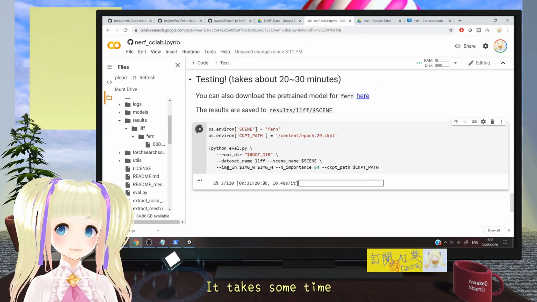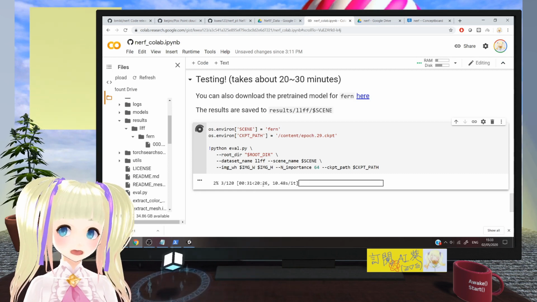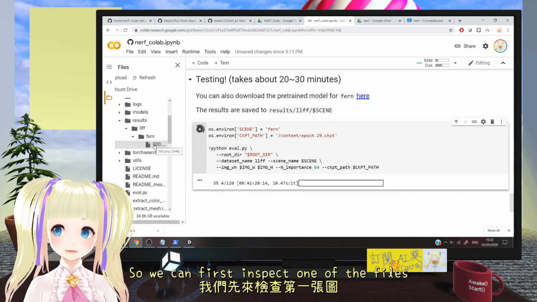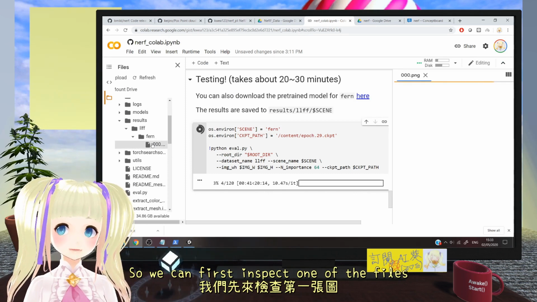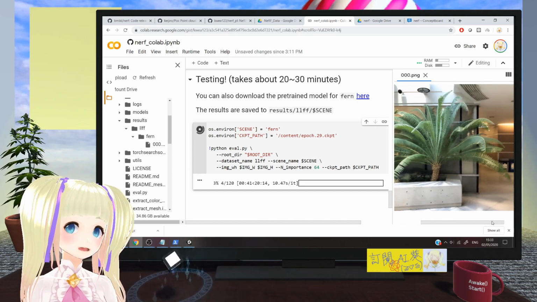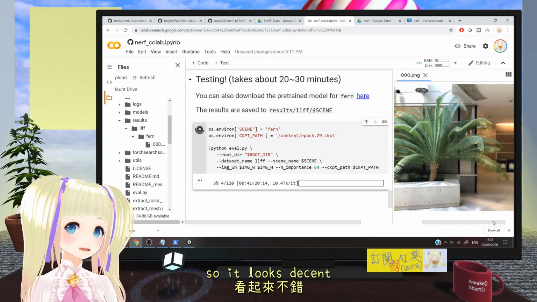So it takes some time. As it says here, it will take about 20 minutes. So we can first inspect one of the files. So this is the first virtual image that it produces. So it looks decent.